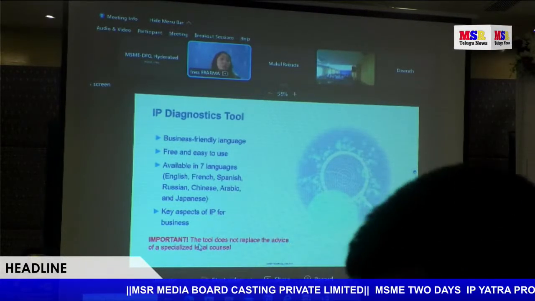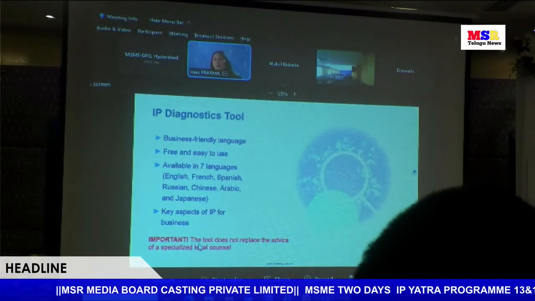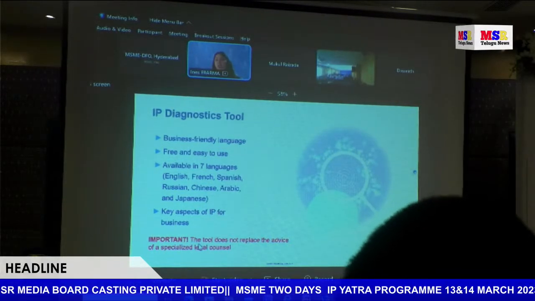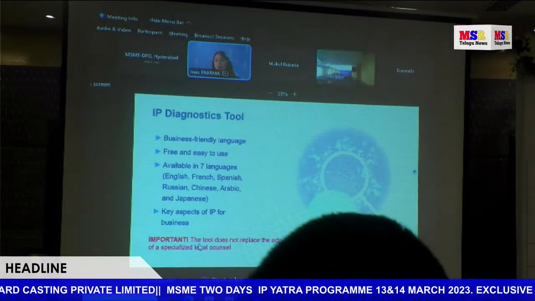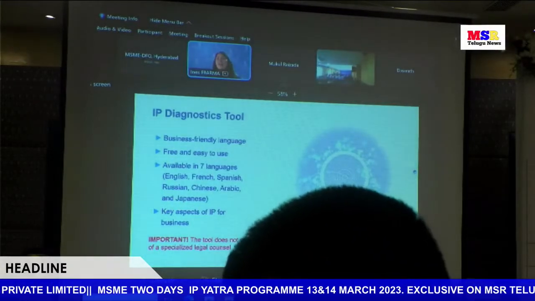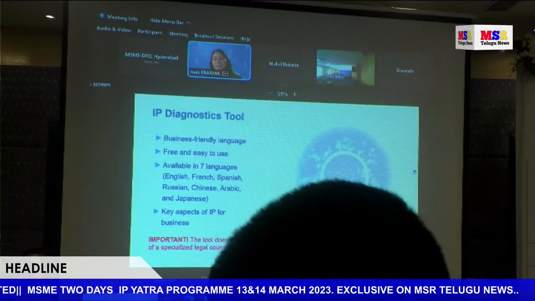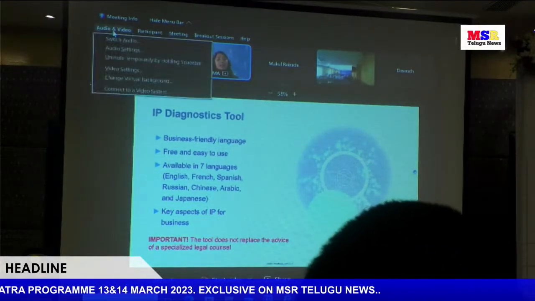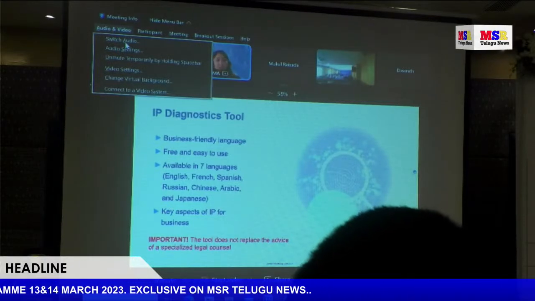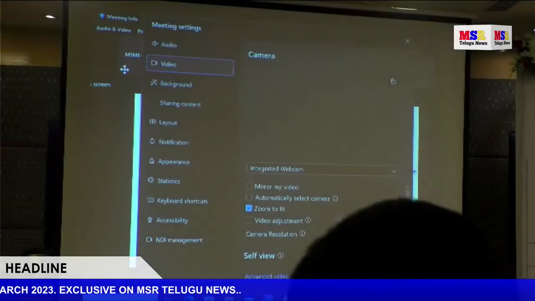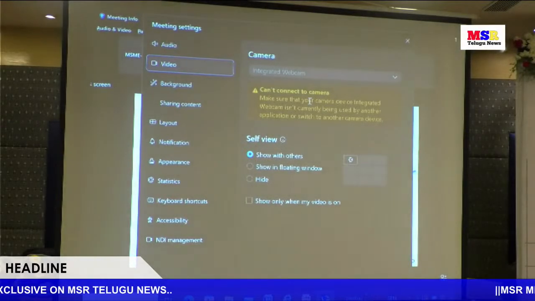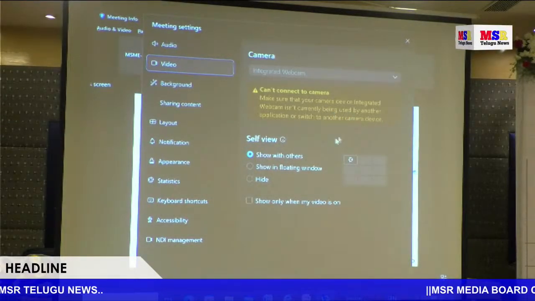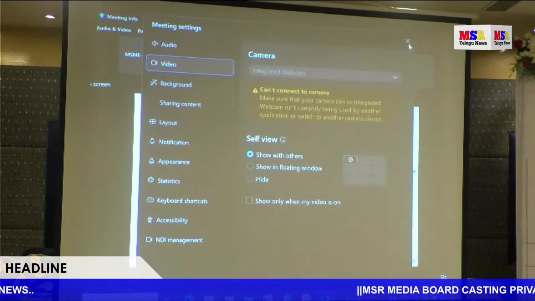It is available in 7 languages, so you can use it in English, French, Spanish, Russian, Chinese, Arabic, and Japanese. And the tool covers key aspects of IP for business, and it will help guide discussions with an advisor. So it does not replace any legal counsel, but it will be a very good starting point.